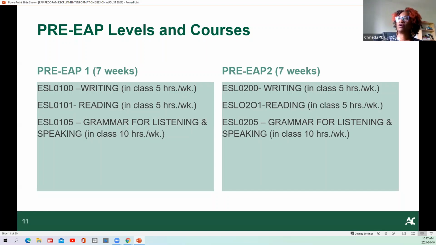And so because of that, we've got the pre-EAP level. Students who start at the pre-EAP level could start at pre-EAP 1 or pre-EAP 2. It all depends on what your test result is. In the pre-EAP 1, it's 7 weeks long. The students would take the writing, reading, and grammar for listening and speaking. Okay, the writing class is 5 hours a week. The reading class, 5 hours a week. The grammar for listening and speaking is 10 hours a week.